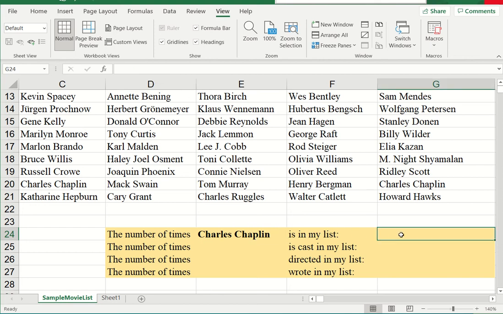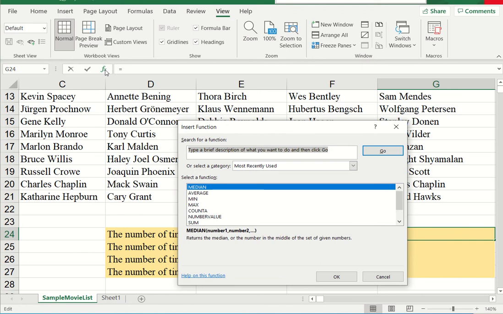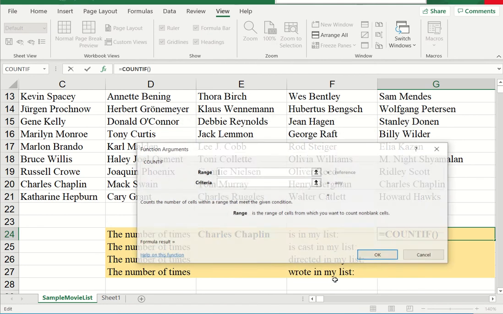Over here, I'm going to get the computer to look at all of the names and count all the times that Charlie Chaplin appears in that list. To do that, I'm going to say I want the answer to go here when we're done. I'm going to click the f of x button, and the function we're looking for this time is called COUNTIF, no spaces. I'm going to click Go for the search, and there it is right there, COUNTIF, and I'm going to say OK.